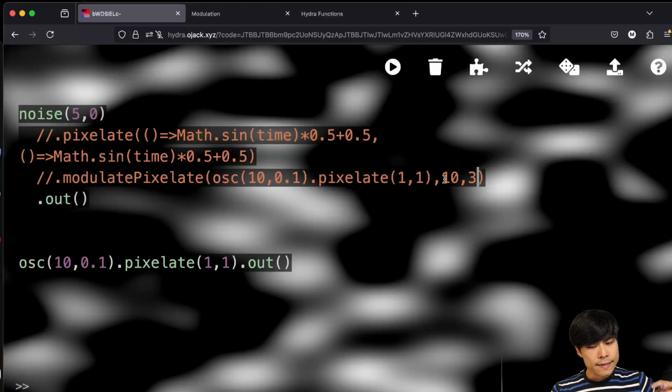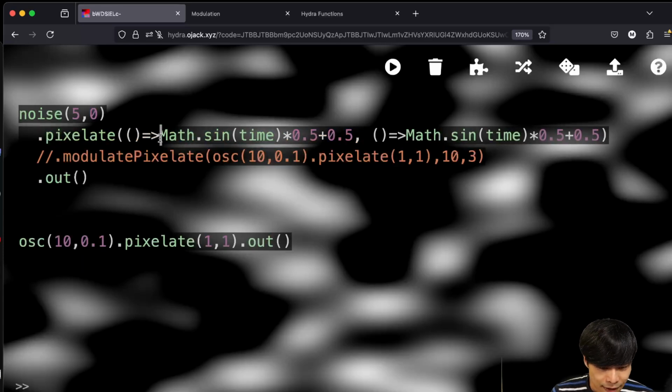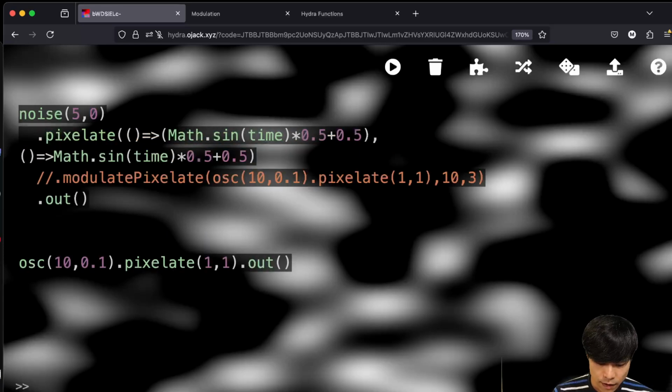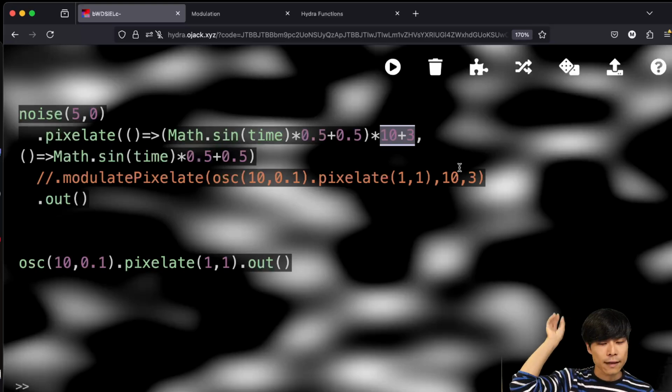But basically, it's like giving times 10 to whatever texture, the modulator texture, and then the baseline is offset by 3. Because if you do pixelate 0, it's going to go really crazy, like what we saw. So Oliver gave this kind of parameter that will not go crazy. To do the same effect, I can do times 10 plus 3. So this is basically what these parameters mean. It will multiply by 10 and plus 3.